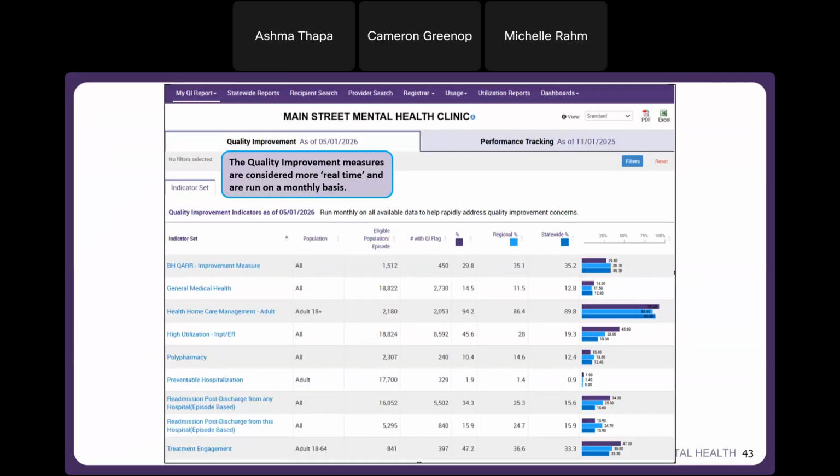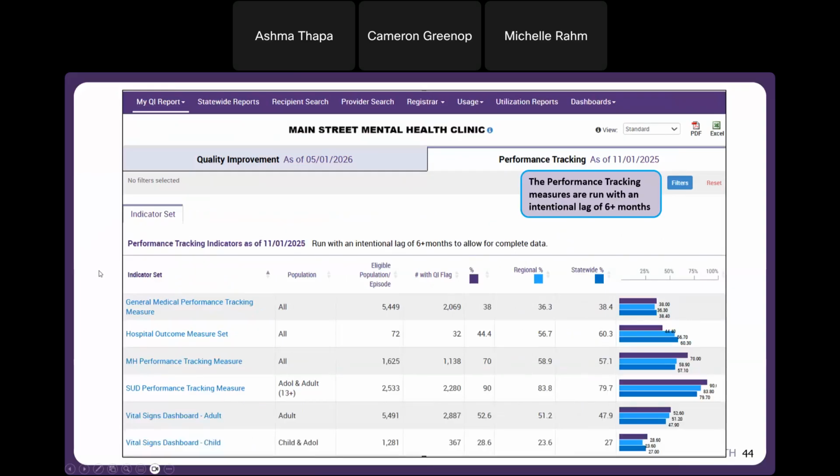So this is what the QI reports looks like in our PSYCKES application. So when you go to our top purple bar, you have the option of My QI reports, and it is divided into two separate tabs. So we have our quality improvement, and it also shows you the as of date. So the quality improvement measures are considered more real-time data, and it is run on a monthly basis. And the next one that we have is this performance tracking measure. And as you can see, we have the as of date here as well. So the performance tracking measures are run with an intentional lag of 6+ months.